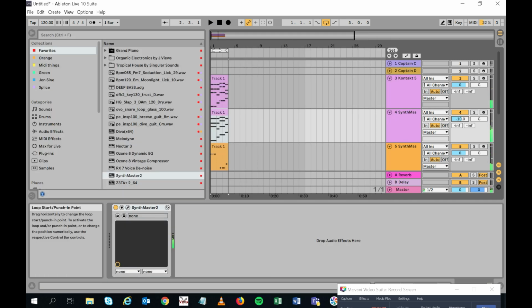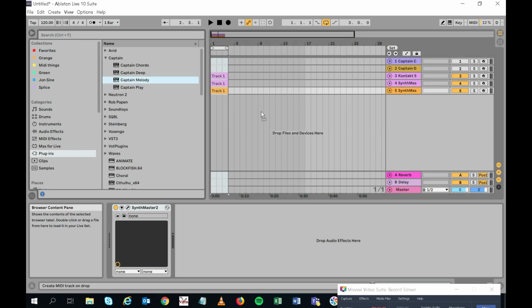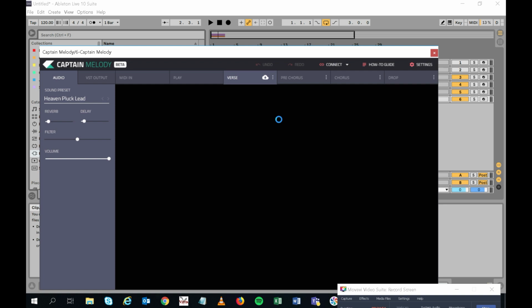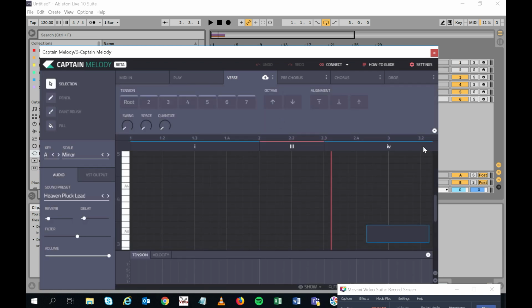Anyway, you get the picture. So that is Captain Chords in a nutshell. Captain Melody, it's exactly the same as Captain Deep. Not exactly, it's more for melody making. And I'll be honest, I very rarely click connect, very rarely use it.